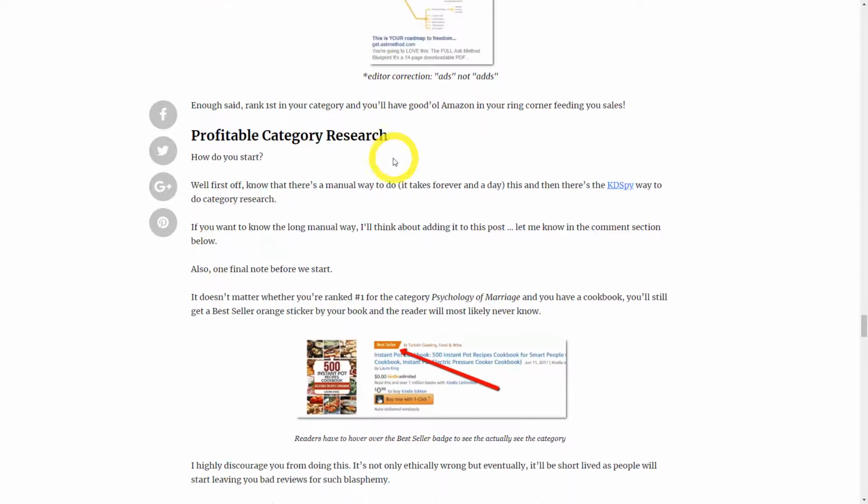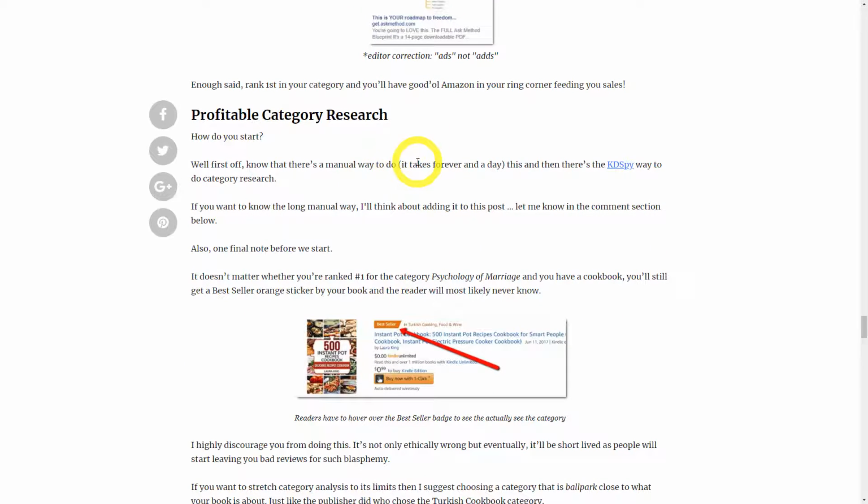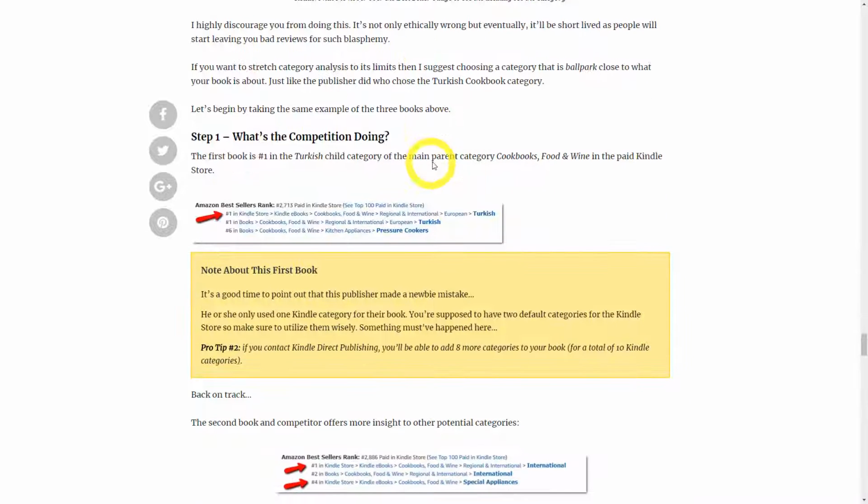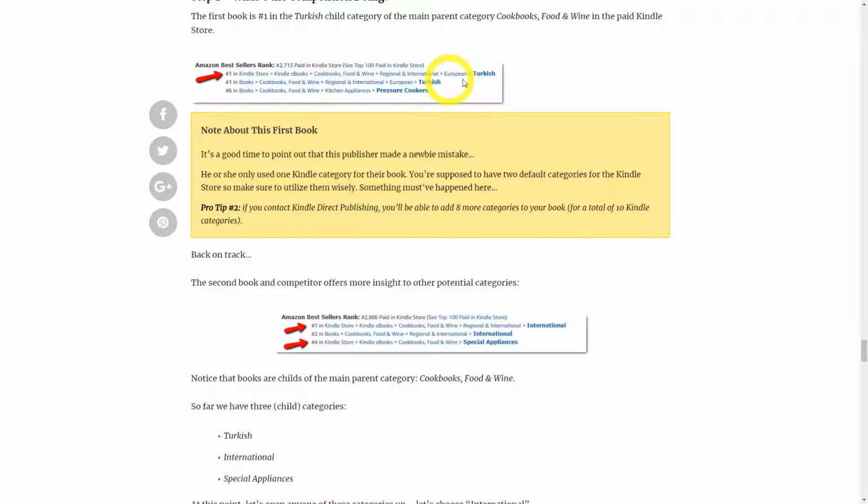Okay. And then profitable category research. So this is what I was going to show you on video, but for now I'm just going to stick to this here. I would say this is a potential category that I would want to go into, right? This Kindle store category. And on the second book here, I would potentially want to go into either this top one here, the international subcategory, or the special appliances category.